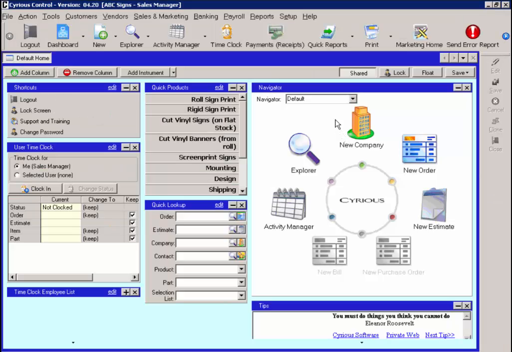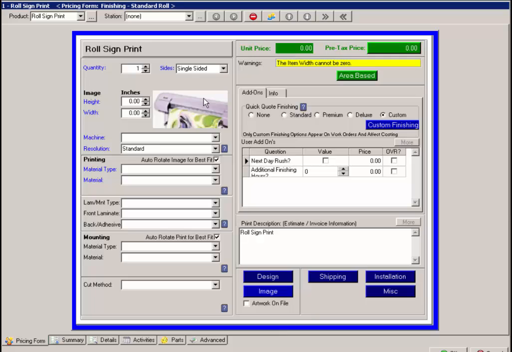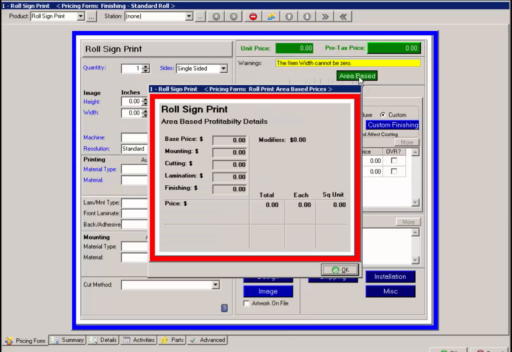Let's take a look at Control, and I'll show you the default configuration for these pop-up windows where it does not show that information. I just clicked on a product. If I go up to the area-based button, this green button on the top right, and click on that, it's going to open up this window, which looks familiar to you, I'm sure. You'll notice that the unit information, the unit cost information, is not there. You'll also notice that the margin information is not there.